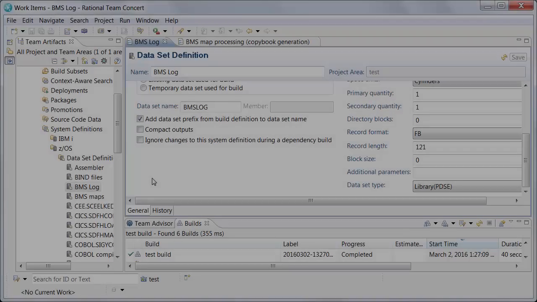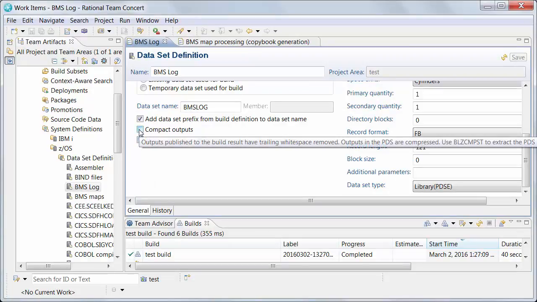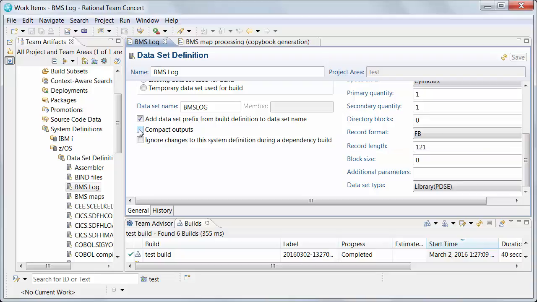member. Switching to the dataset definition editor, there's a new setting to compact the member. When enabled, logs will be run through a compression routine on the host. When using a physical PDS for listings, this allows you to save space.